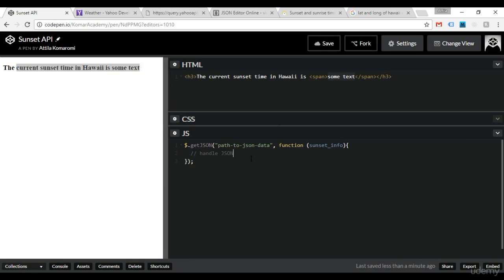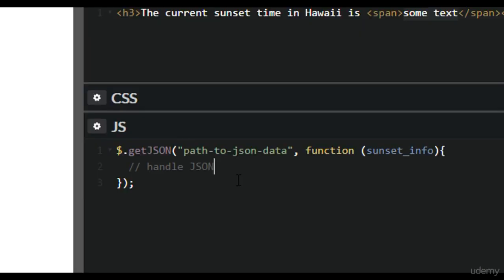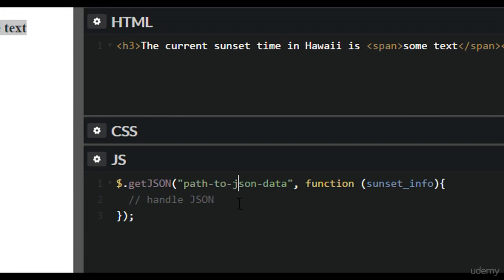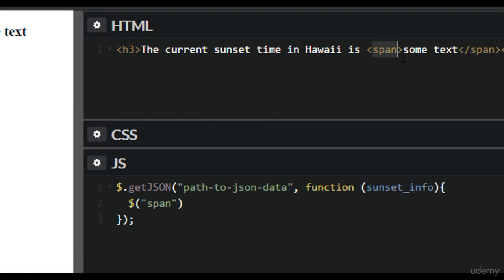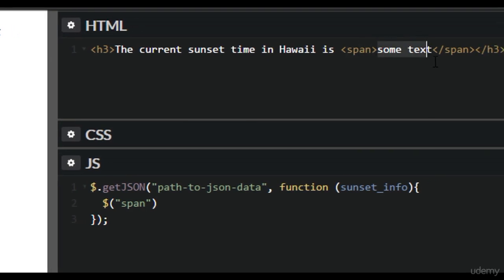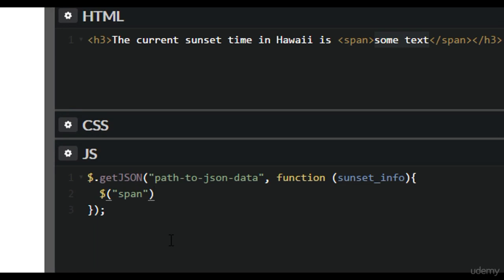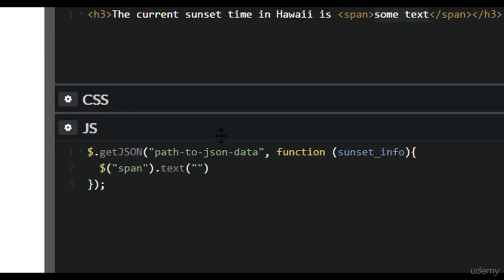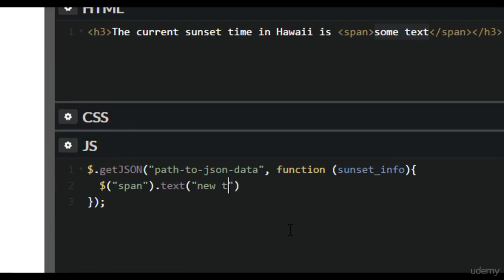Alright, so the first thing we're going to do is actually use jQuery and change this text here. So we're going to do that with the jQuery selector. So we select that span tag here because that's what we're targeting, because we want to change the text inside of that span tag. So span.text to change the text, and inside of here we write whatever we want the new text to be. So new text.